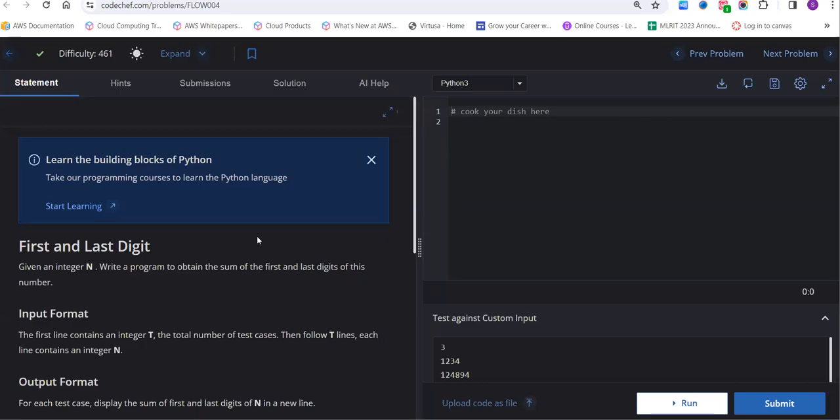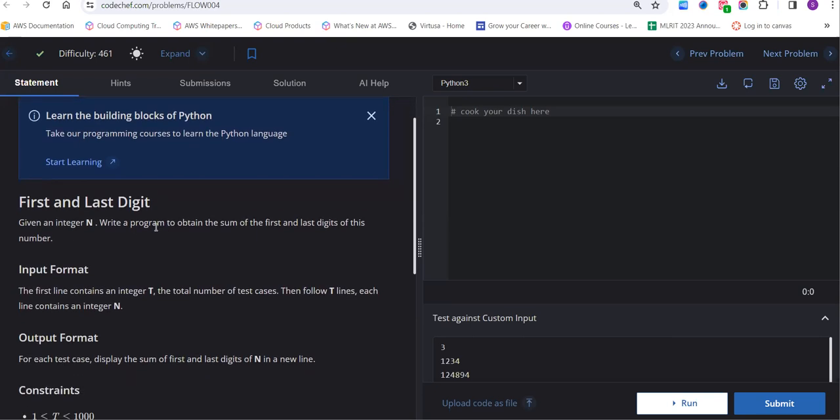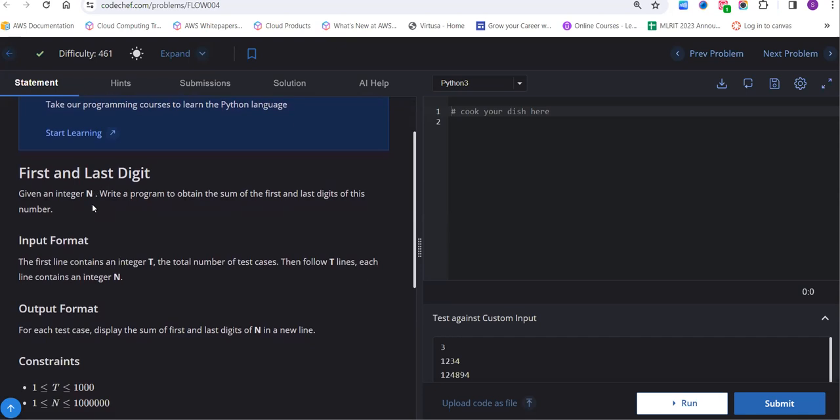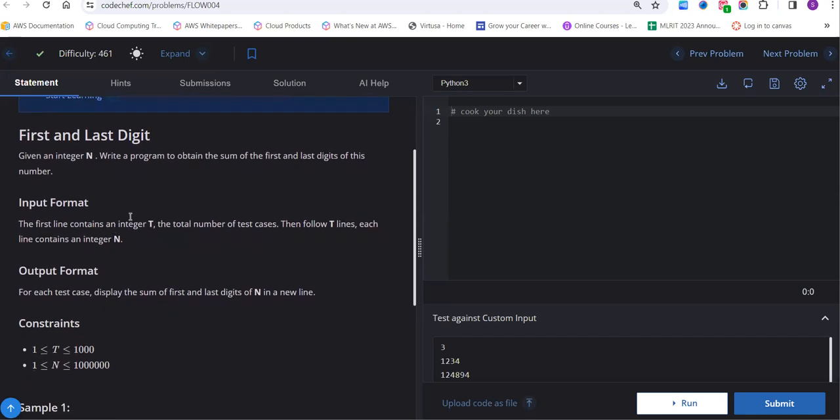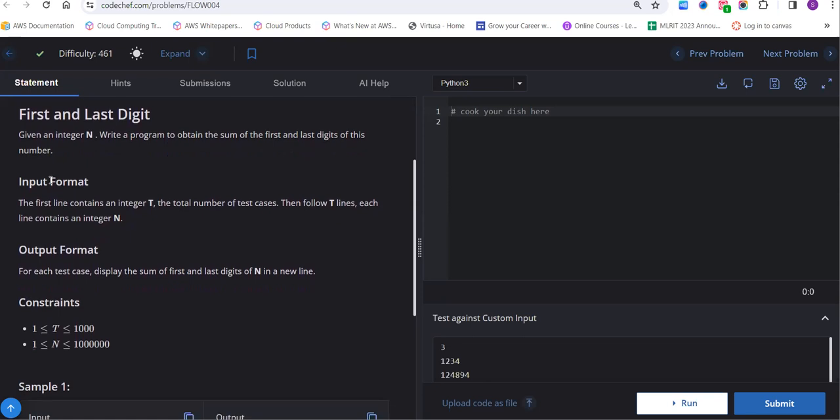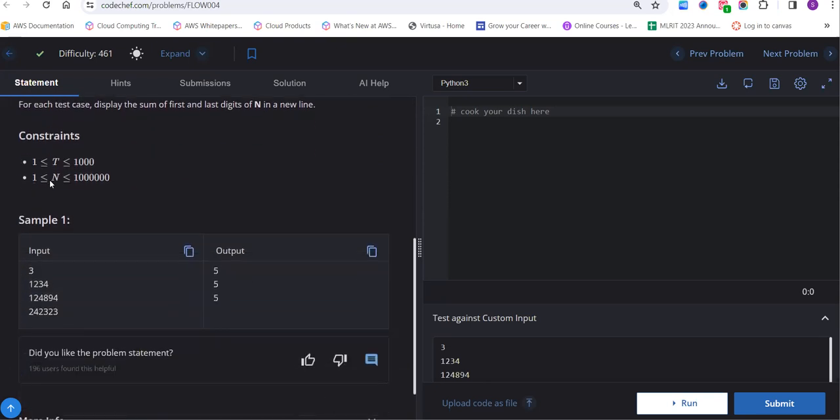Okay, in this video, let us focus on another new problem. First and last digit: given an integer n, write a program to obtain the sum of first and last digit of this number. So, what they are saying is they are given a number.